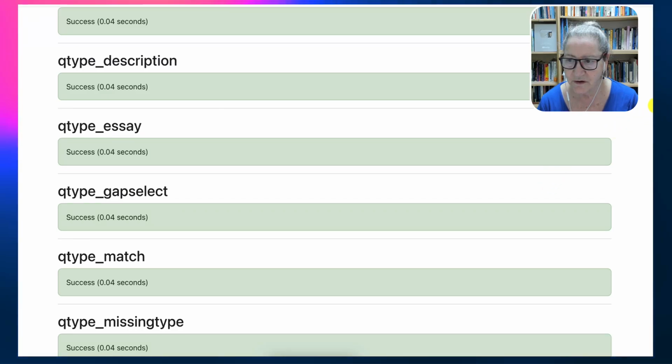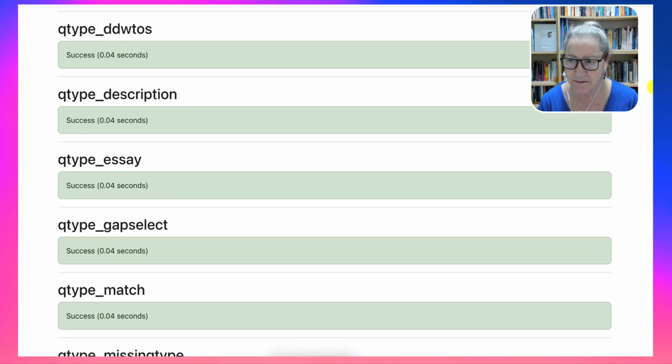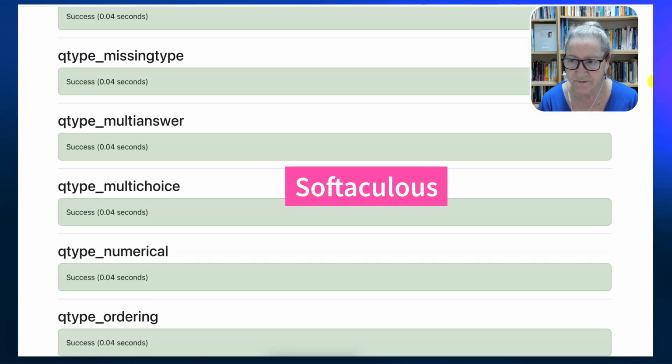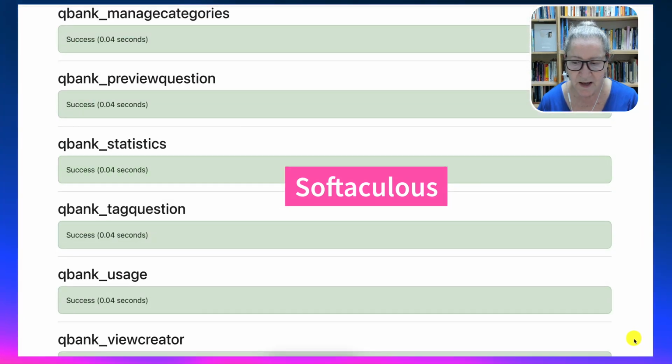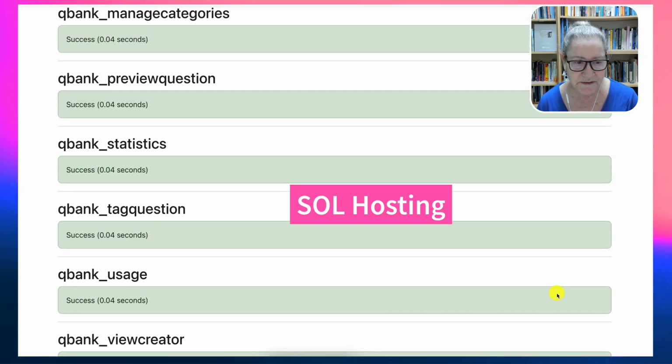So here we go. Really, really exciting to be able to do this. And it's so easy with Softaculous. And I'm so happy with my host.